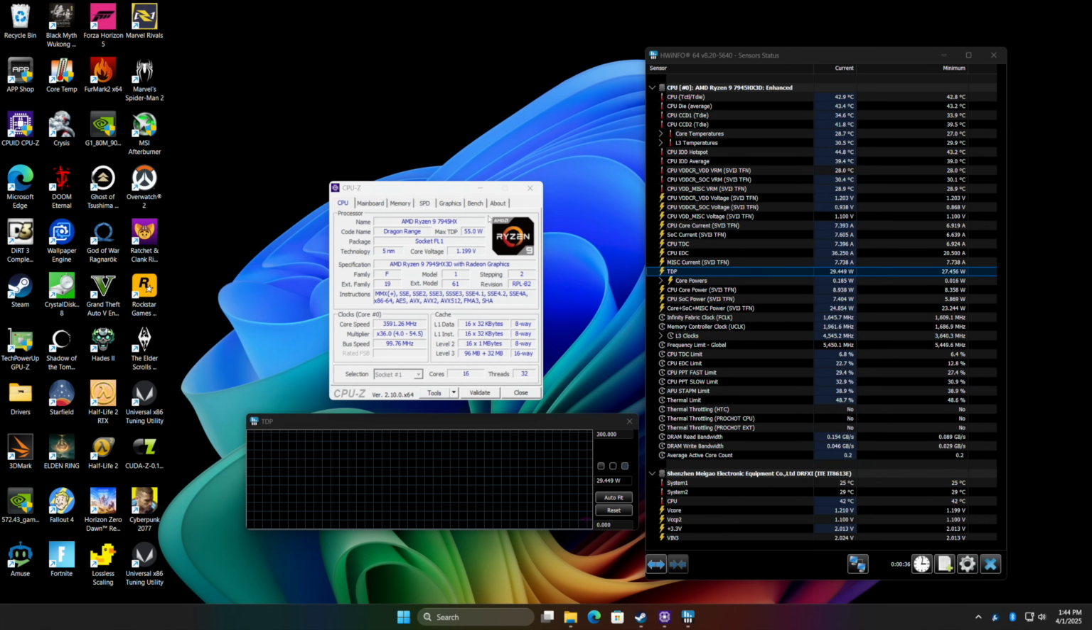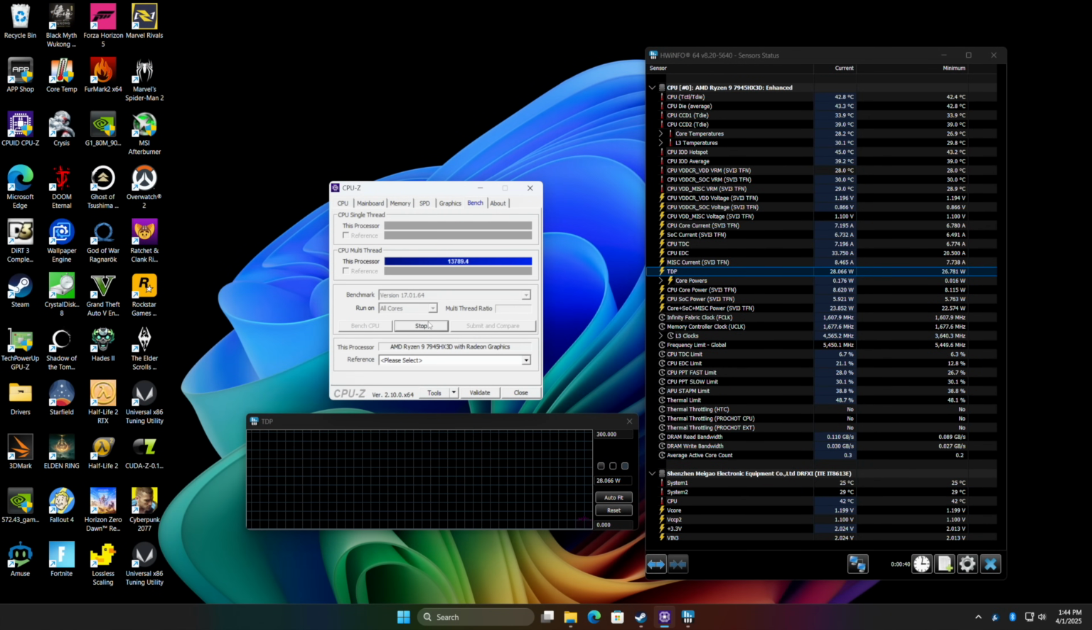Next thing I wanted to take a look at here was real-world TDP with this chip, and yeah, we're right there at 100 watts.